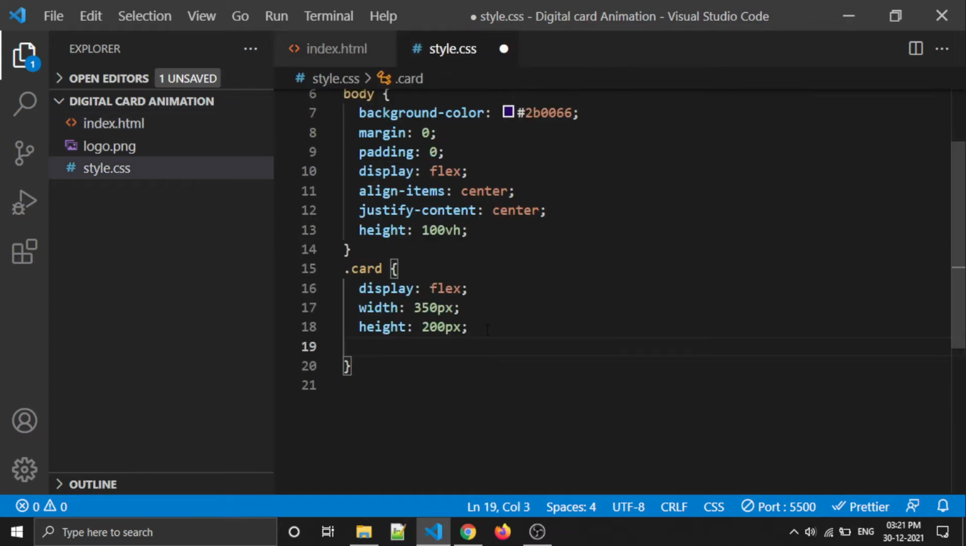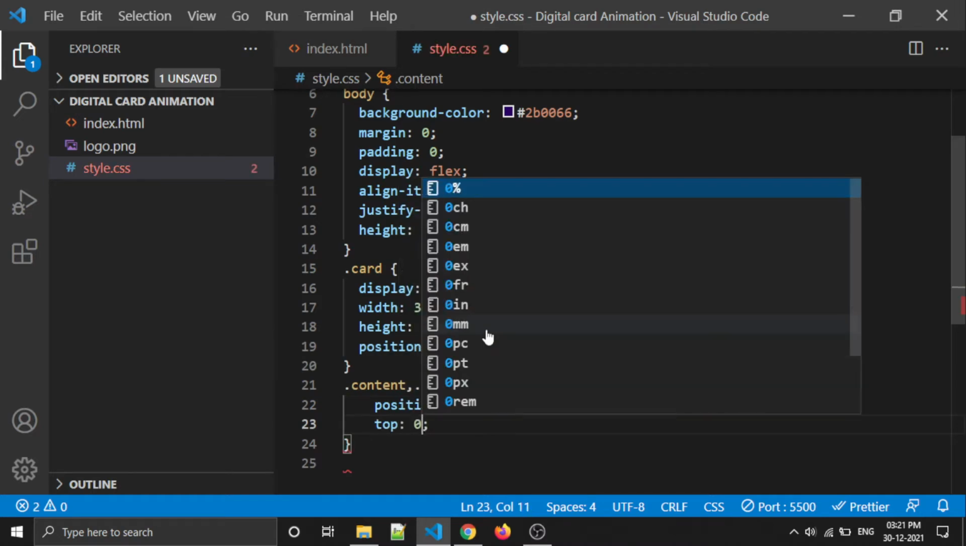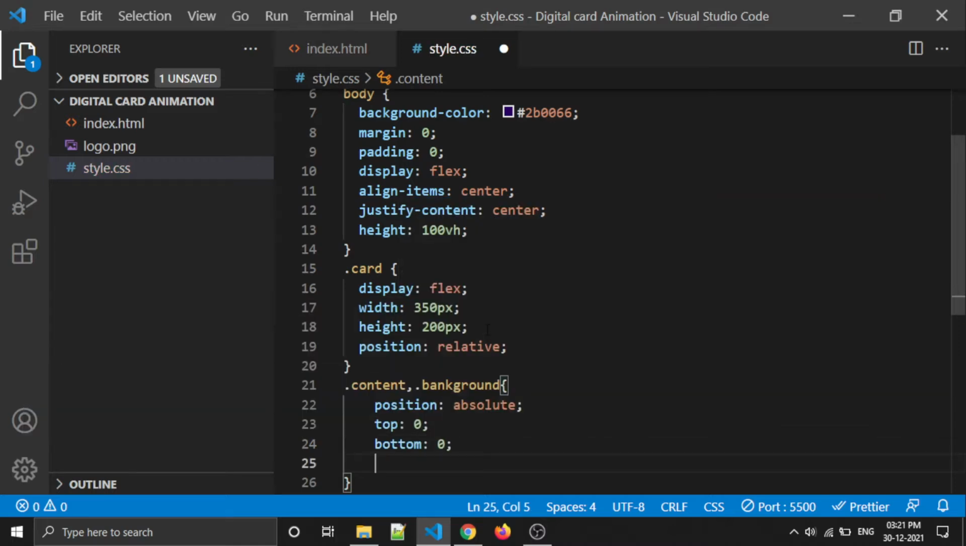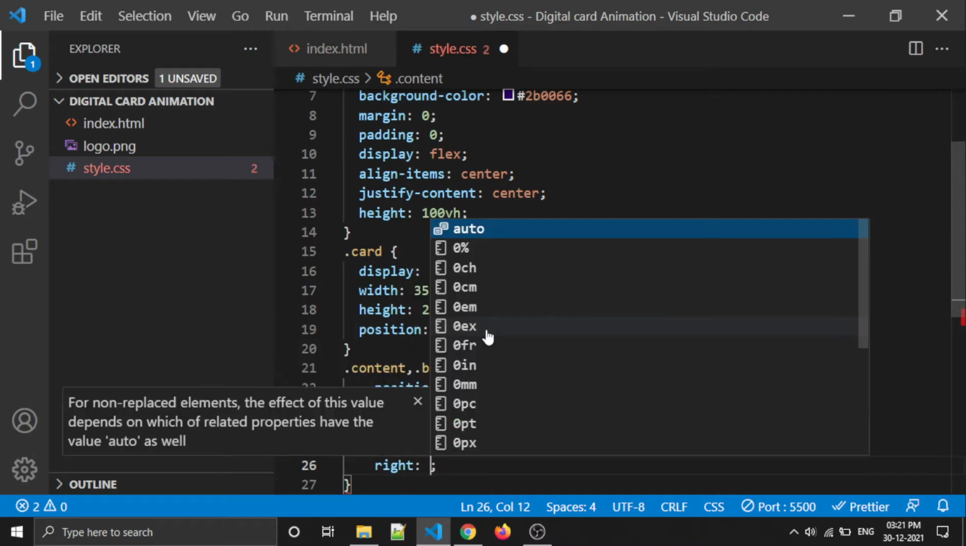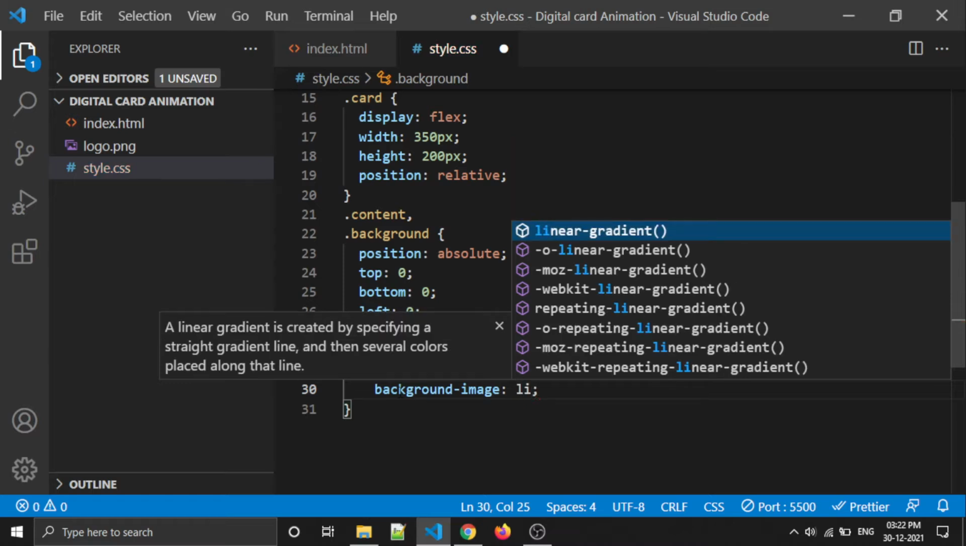So in order to do that, I'm going to mention this as position relative, and content, comma, background, position absolute, top 0, bottom 0, left 0, right 0. Background image, linear gradient.